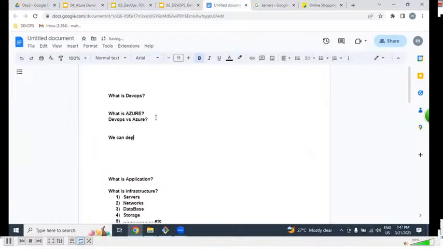What we understand for today is that we can deploy our applications. An application is nothing but what? A website. We can deploy our applications on hundreds of Azure cloud infrastructure by using the DevOps process. This is the one line sentence we understood for today.